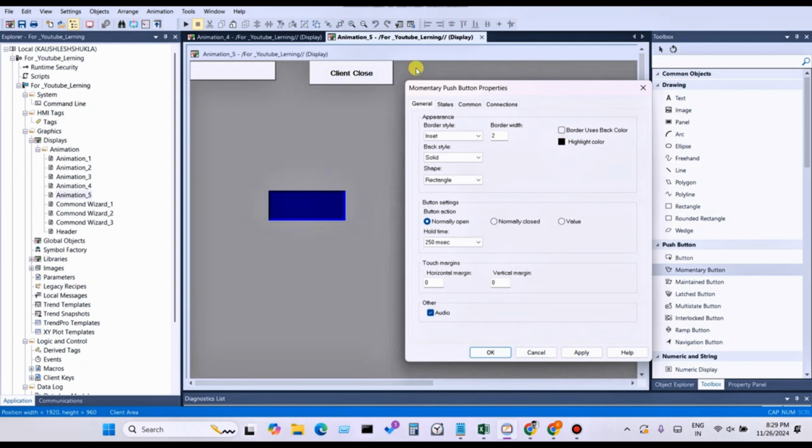In common condition, if you want, you can write the tooltip here: button 1. Button 1, and it will be applied.